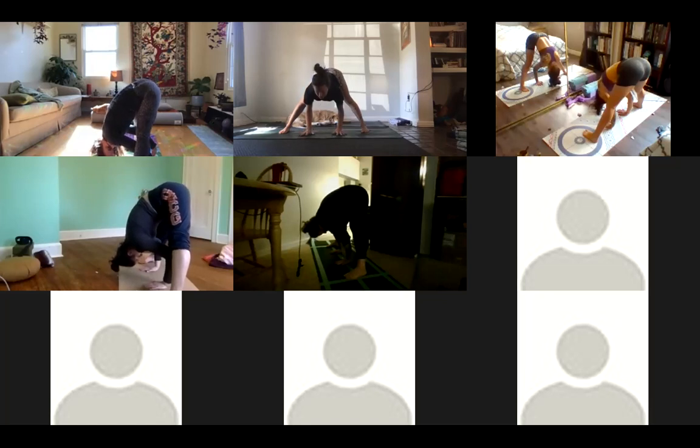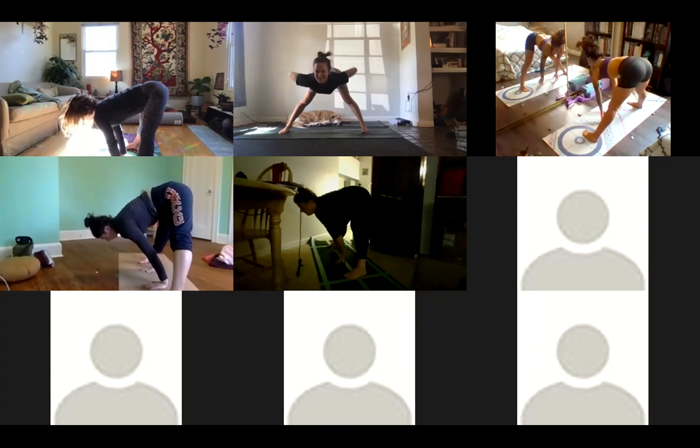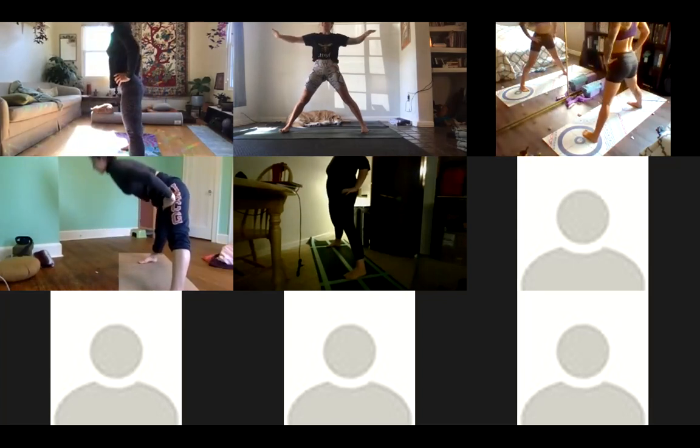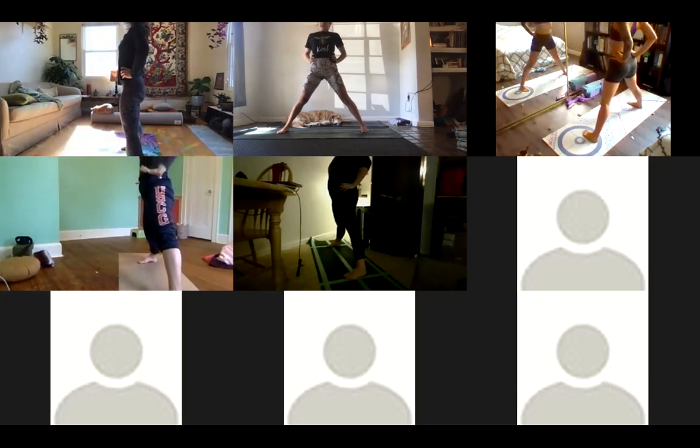Now inhale, straight arms and up. Stay as you exhale. Hold your waist. Inhale, ride it up. Exhale. Inhale, arms out. Exhale, hold your waist. Inhale, lengthen your spine. Exhale, fold it down.